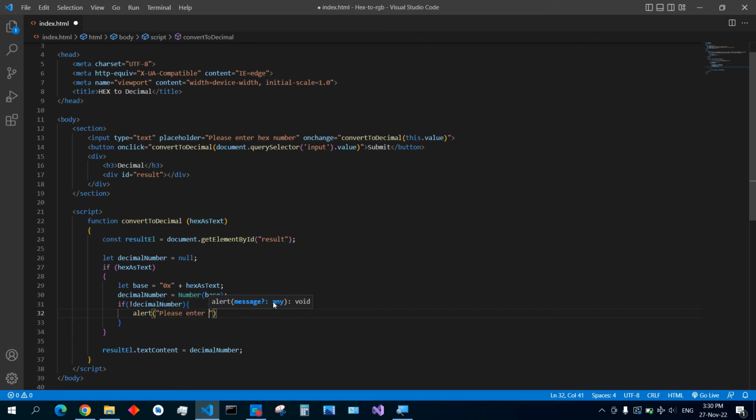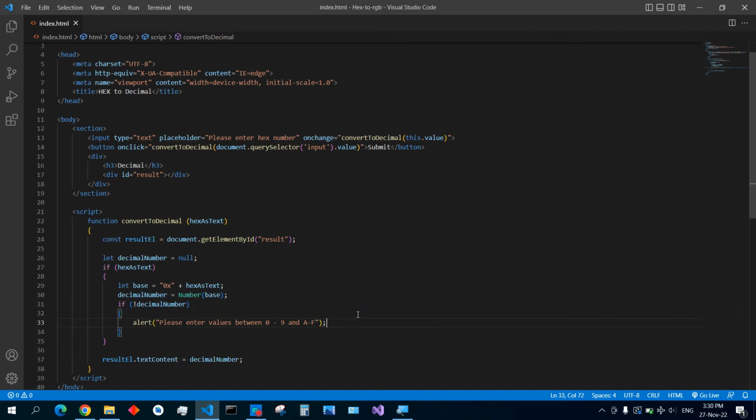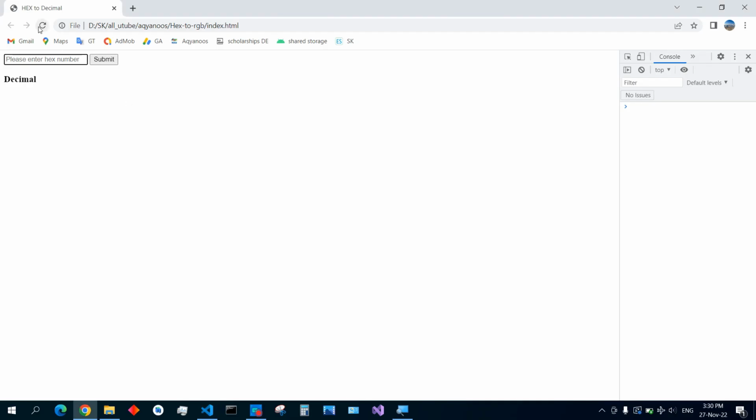Please enter values between 0 to 9 and A to F. Let us check it.